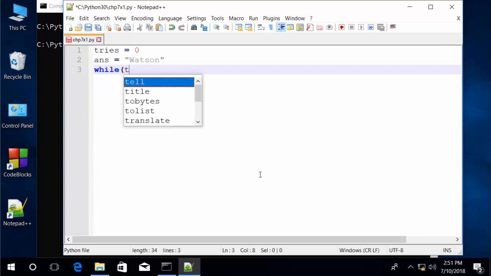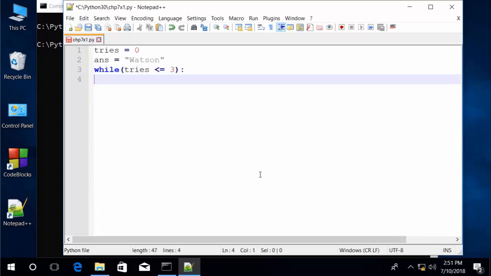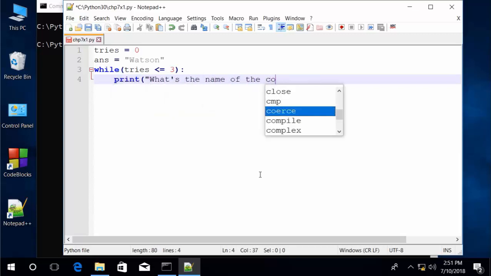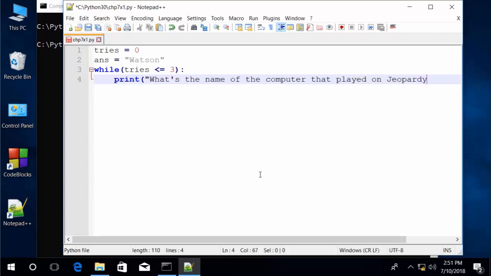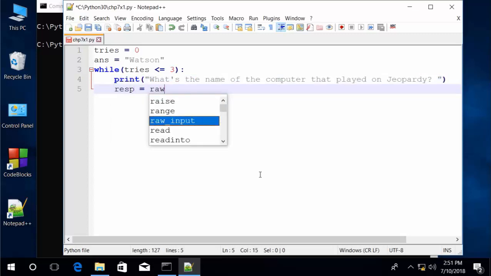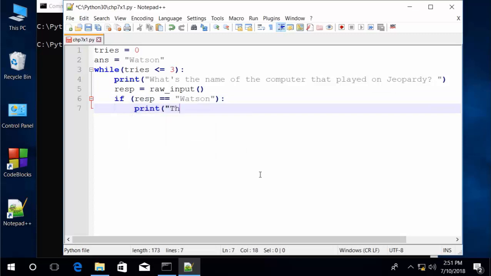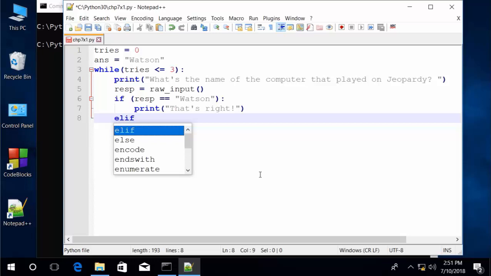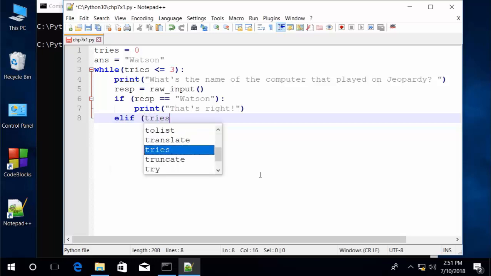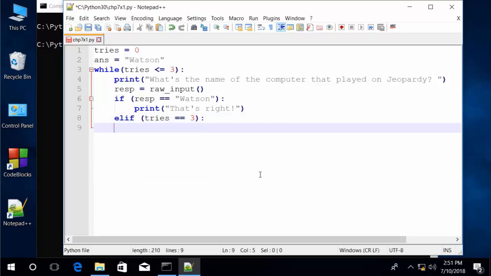And here's our loop. While tries is less than or equal to 3. First, ask the user the question, what is the name of the computer that played on Jeopardy? And we will get their response using raw input. And we write, if response equals Watson, print, that is right. If tries equals 3, in other words, I've tried 3 times.